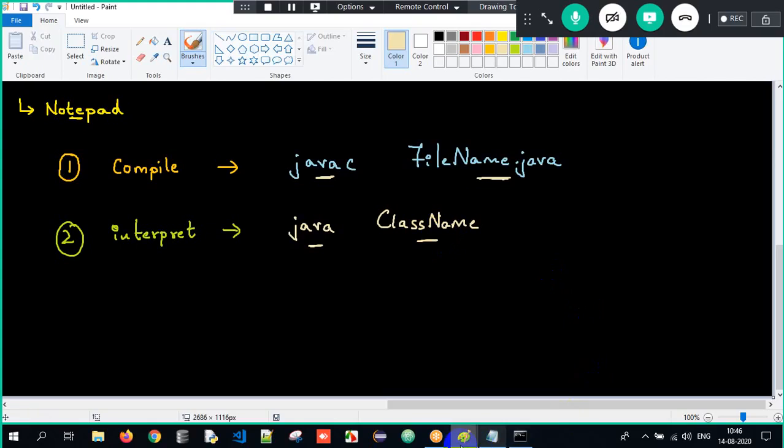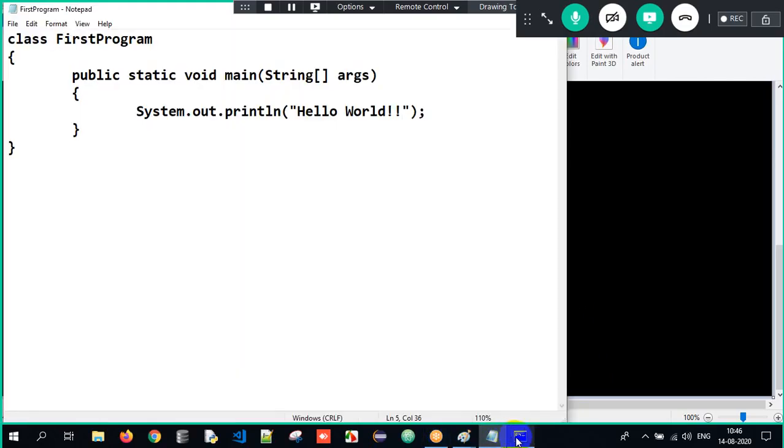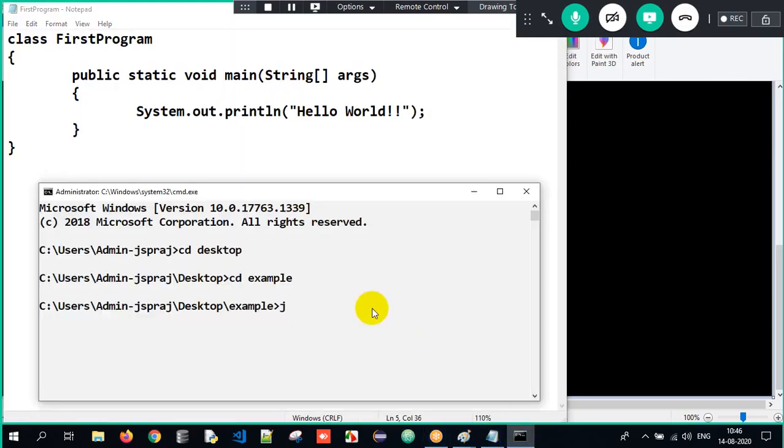Now you go back to your command prompt. Now you will tell javac, meaning compile what? First program.java. So you have to compile your first program.java. The compilation should be successful. It is compiling slowly. After that, you have to interpret. So you have to tell first program. You have to just give the class name, and the file name since it is same.